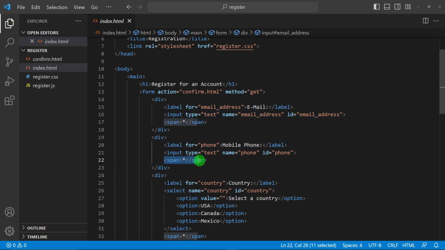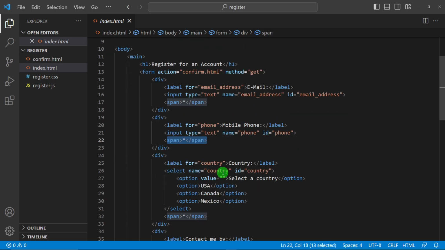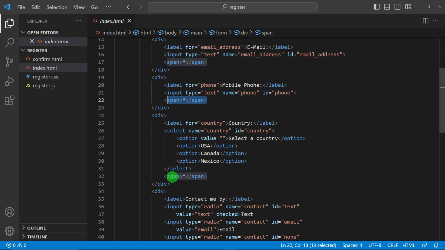And that's going to be true of all of these inputs. After every single control, we have a span tag, which would be considered the next element sibling for all those things. So that's where that next element sibling that we talked about several videos ago is going to come in very handy in this case.